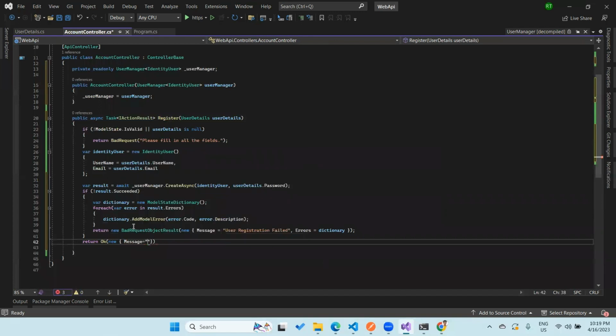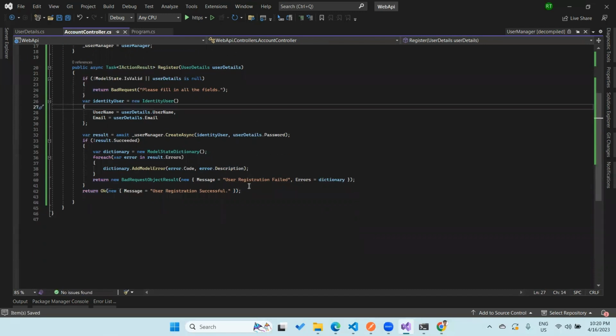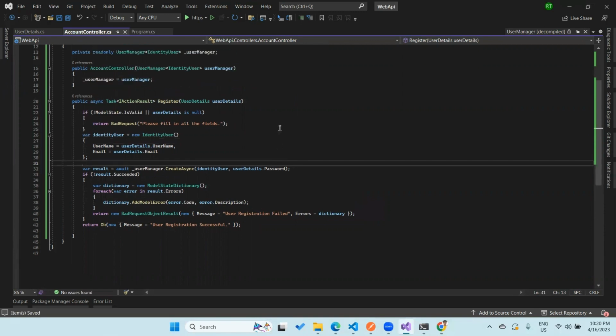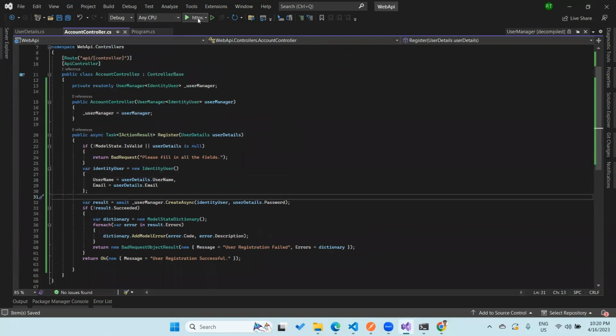This is equal to user registration successful. Okay, so by running this one, we'll create a new user. Now let's run this application.